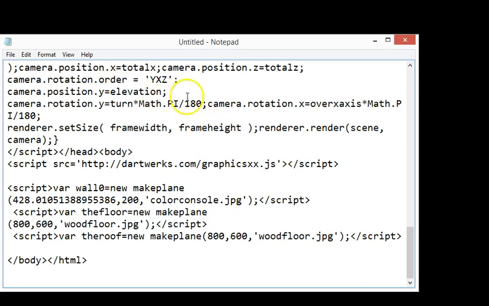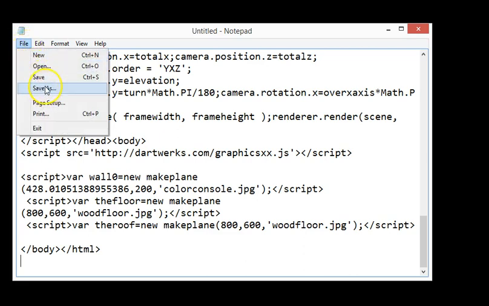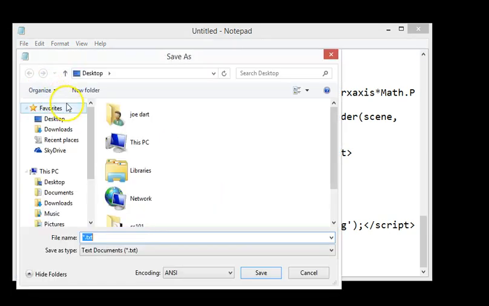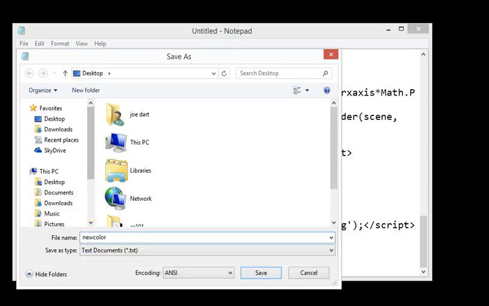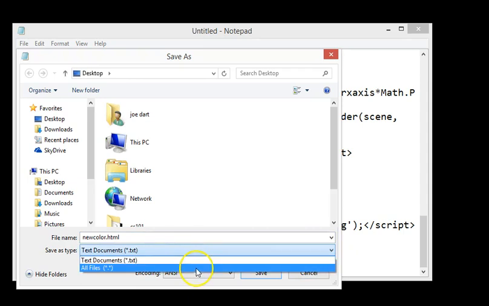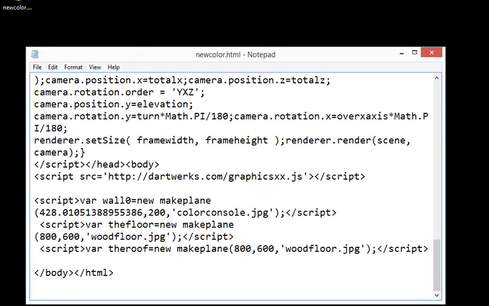Control V. That's how you get the program into your machine. So it's in my machine now. I'm going to say save as. I'll call it new color.html, and I want to make sure it's an HTML file, and save it. So therefore we have that new color. There it is. It's right up on the upper left hand side there, but you can't see it. It's up there, I promise.